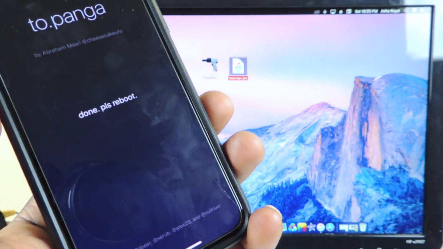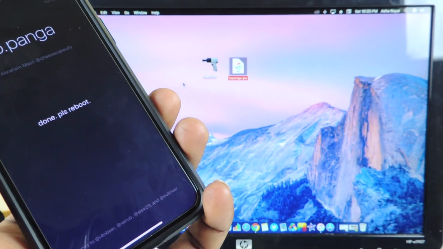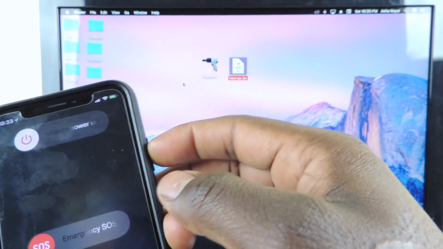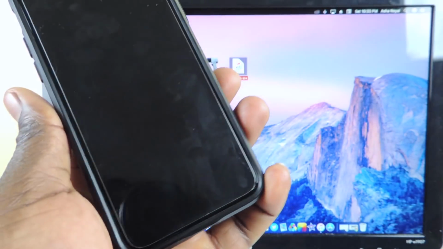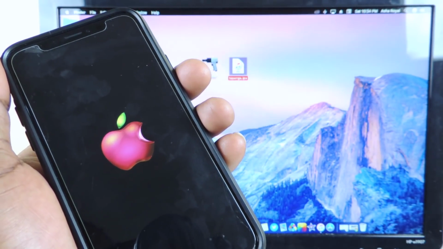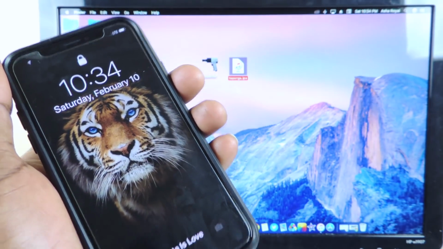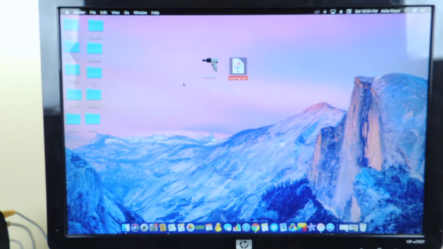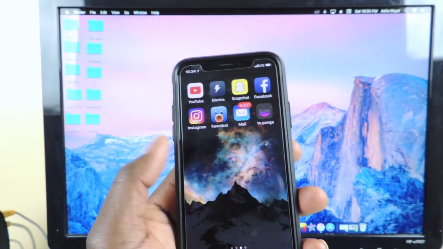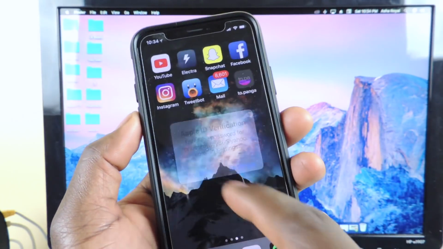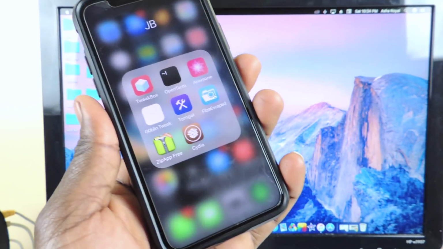And that's basically how you do it. Just download the new To.panga IPA or Xcode and just run it. Done. So now it's saying reboot. So basically we just want to turn off the device and turn it back on. And basically that's it guys, that's all there is to it. Even though you still have the Cydia app right here, all the files and everything is gone.